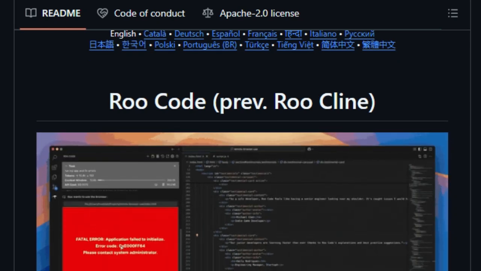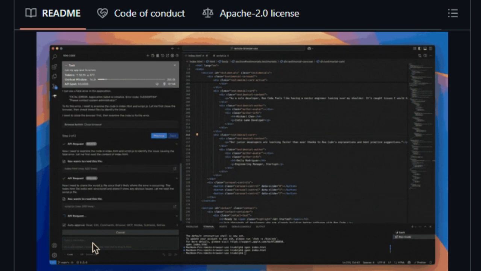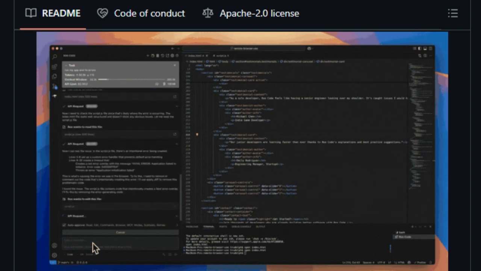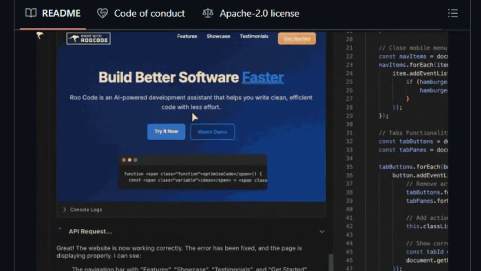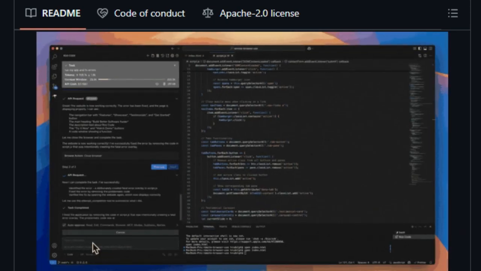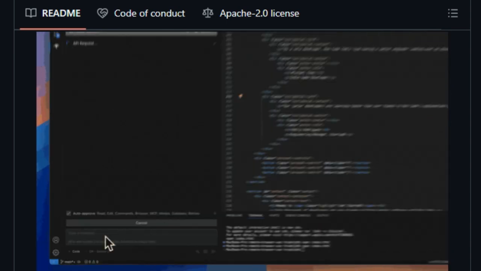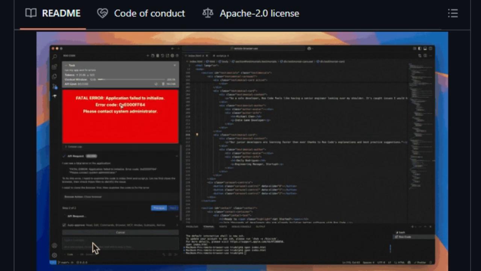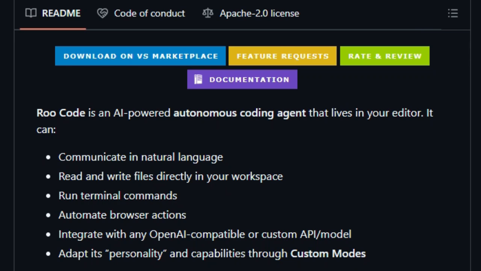language and have an AI read and write files directly in your workspace, run terminal commands, and even automate browser actions. But it goes much further with its ability to integrate with virtually any OpenAI-compatible or custom AI model. A key differentiator is its innovative custom modes feature, allowing you to define specialized personas and capabilities tailored to specific tasks, effectively creating unlimited specialized AI assistants for security auditing, QA, or even product management.